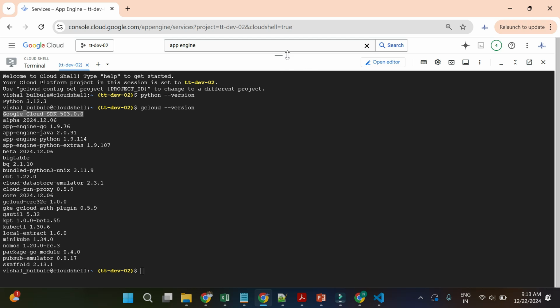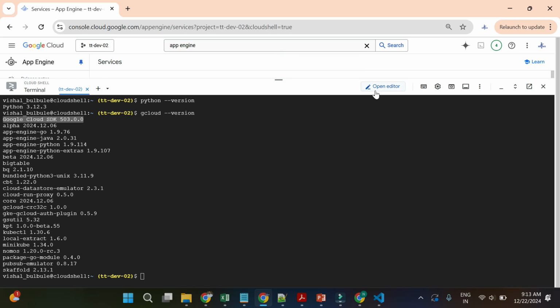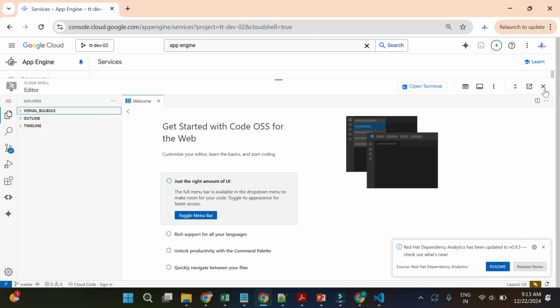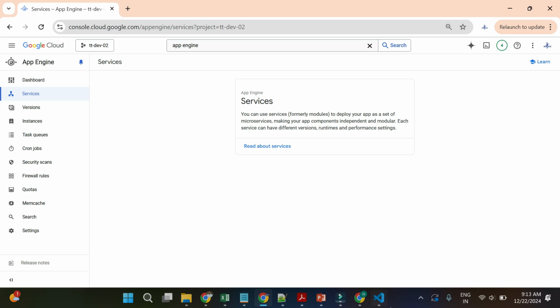Okay, I'll just close this for now because I want to show how to deploy to App Engine. You can use either your VS Code or your Cloud Shell, so you have this option as well. But for now I'll go with the local one.